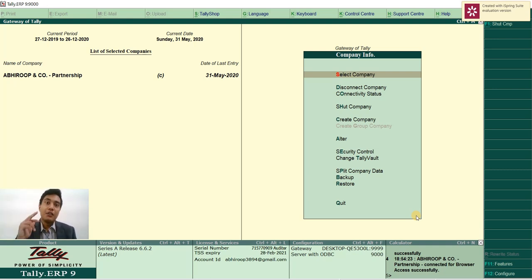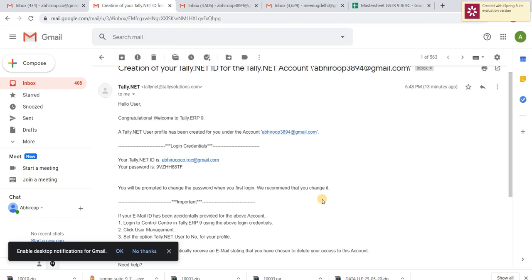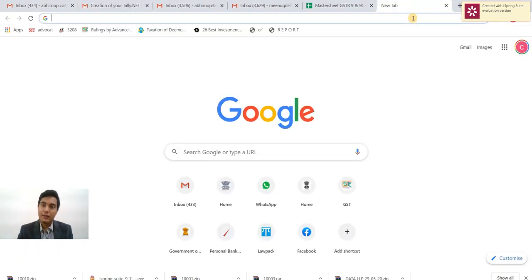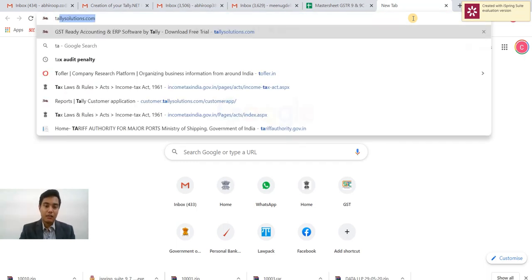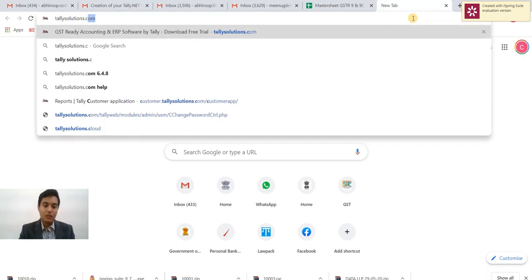Now let us see how the user will access the data and access this particular information from his profile. So the user has two options to access this data remotely. Either he can access via browser or via his own installed Tally. First let us discuss how he can access the data via browser. So for that, the user has to go to the site tallysolutions.com.